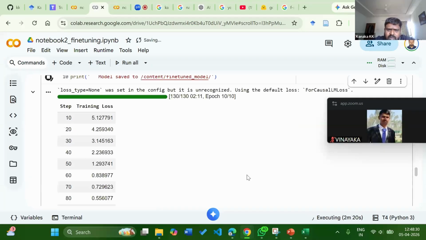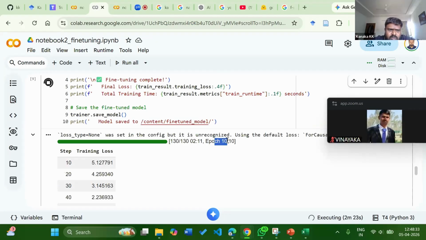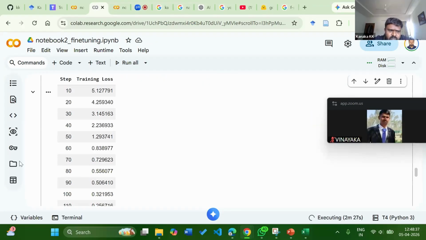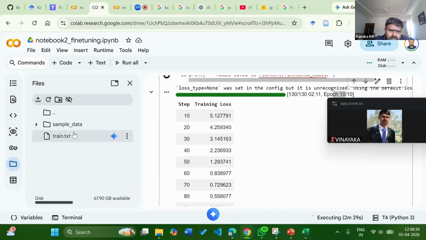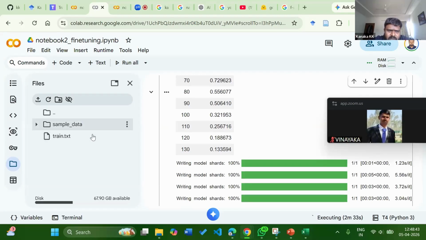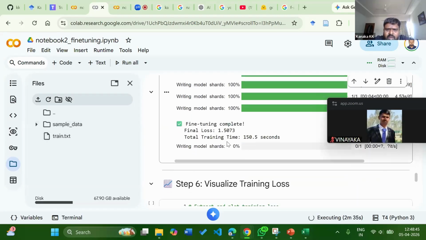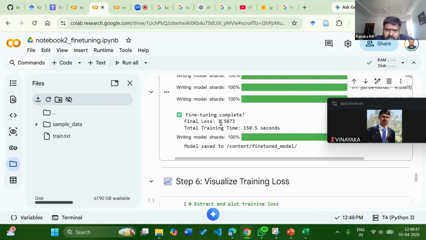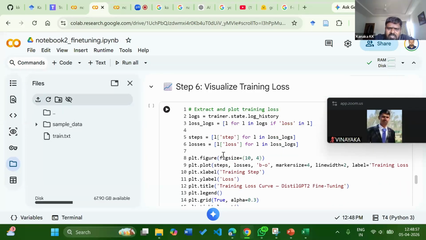It's done. See, all the epochs are done. So now it will end soon. We can also see that the fine-tuned model will appear here in some time. See, what is the final loss? 1.50. And how much time has it taken? It has taken 150 seconds. Now we will visualize each step.